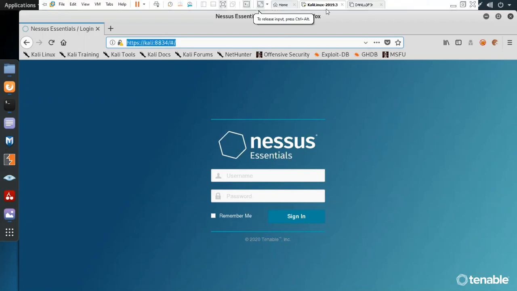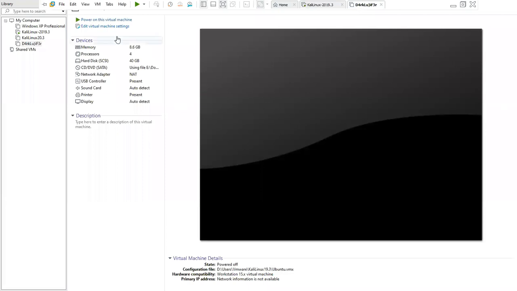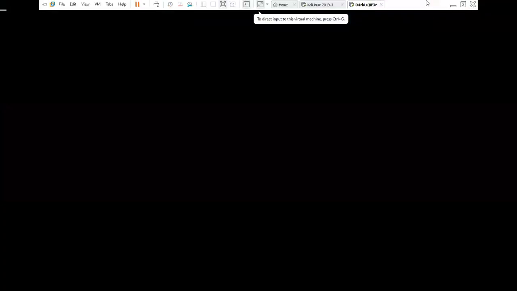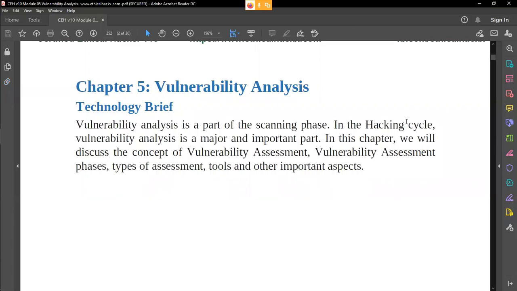So that's why I'm going to take another server, which is my Kali Linux, a new Kali Linux. But before that, let's have a look at what exactly we're going to learn over here. Lots of penetration testers, lots of companies, use automation tools to make vulnerability reports, which is the most important part, vulnerability analysis. So in this chapter, we're going to discuss vulnerability assessment, the phases of vulnerability, the types of assessment, the tools, and the other important aspects. So let's have a look over here.